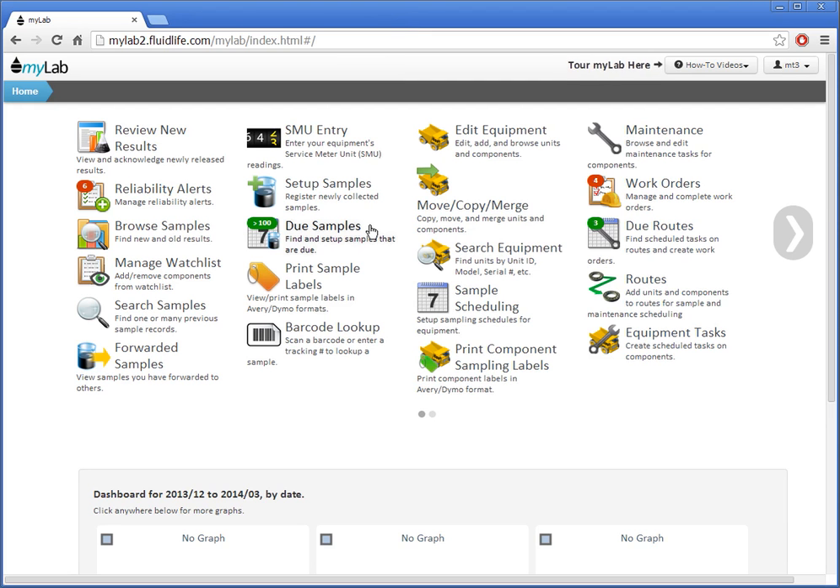Hello. In this video, I'm going to show you how to set up routes to implement equipment task schedules using FluidLife's myLab. I recommend that you've watched the video for creating equipment tasks, as this builds on that.